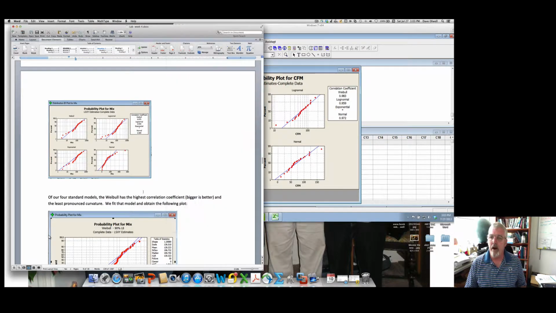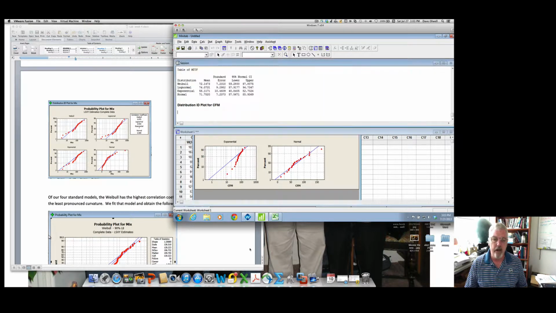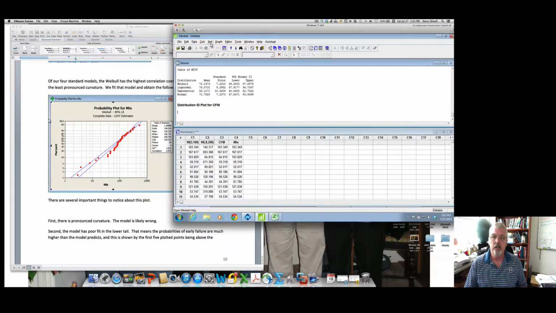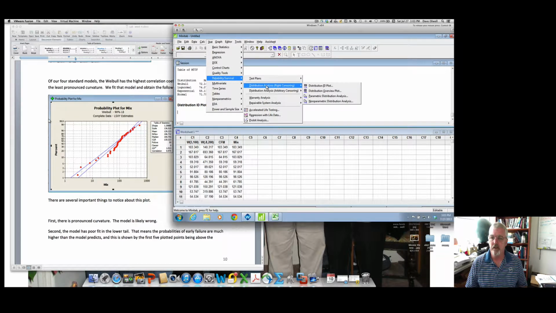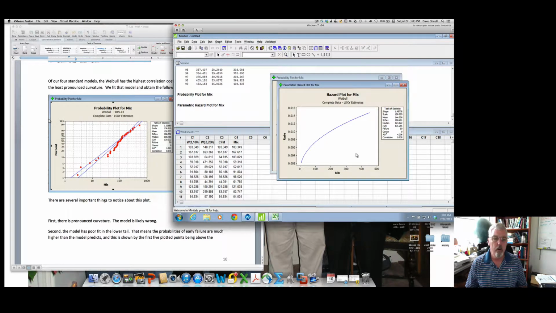Of the 4 models, I'm looking at my correlation coefficients. The one with the biggest correlation coefficient is generally preferred unless there's some compelling reason not to. So in this case, it's the Weibull model. I will go back to my data and fit a Weibull model to it. Stat, reliability, survivability, right censoring, parametric distribution analysis. I'm now using my mixtures. I want to fit a Weibull model and we'll click OK. And what do I get here?